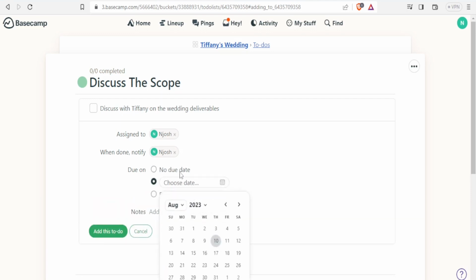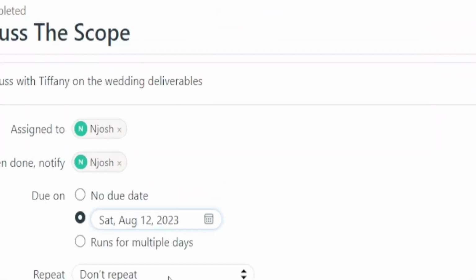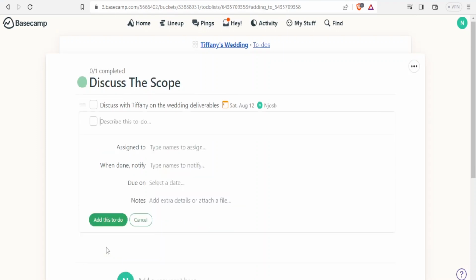So I want to select the date to be Saturday 12th. If it has no due date, you could have selected the top here. If it's repeat, you select down here, but this one is not repeat. Now, once you're through with your to-do, you click on add this to-do.